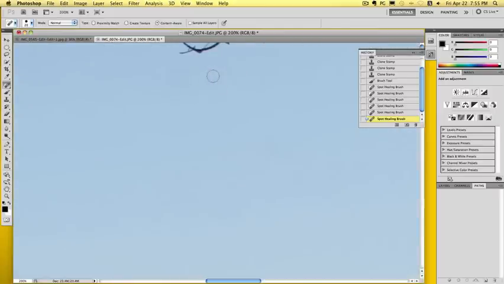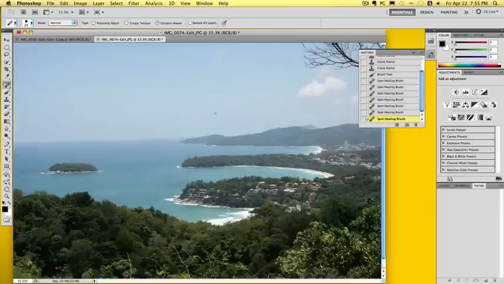So now the only thing is, if we come to the top here, you can see I've got a branch stuck in the top of my frame because I'm rubbish. And so if I want to get rid of it, now if I use the spot healing brush tool, let me do that. Now you can see it's got rid of it.